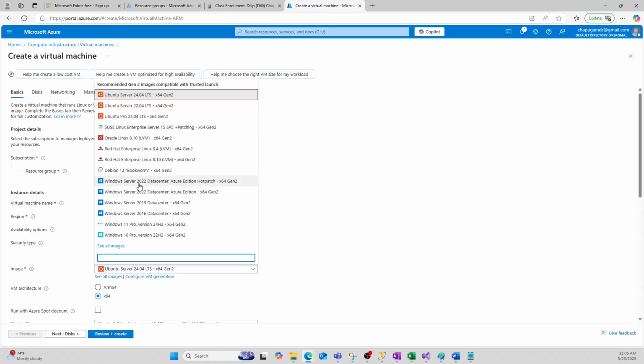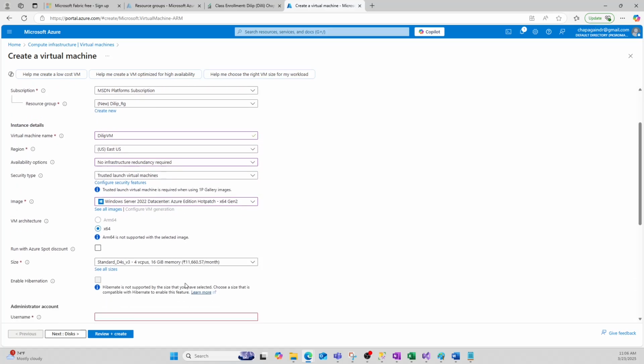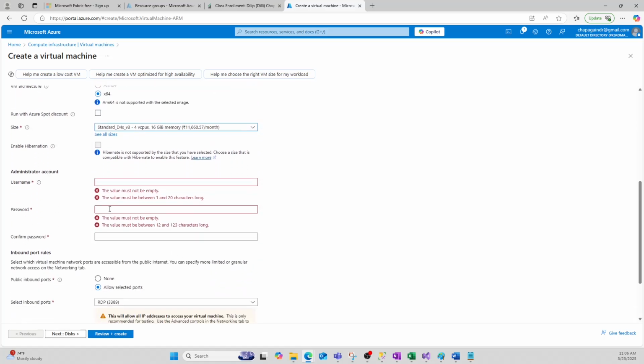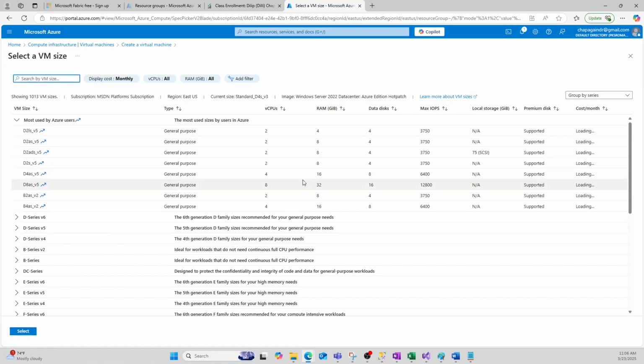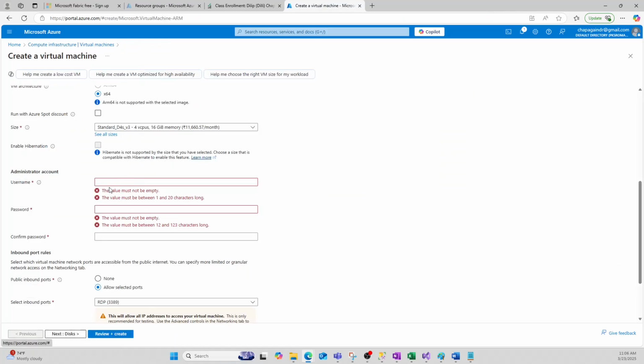So I will be creating Windows Server 2022, x64 Gen 2. I'll be creating a Windows virtual machine, 64-bit. For the size, I'm going to choose the standard one. There are multiple sizes under see all sizes. If you click here, I can see the CPU size or RAM size and choose whatever is the best fit for me. Since I have already chosen, I'm going to go back and choose the standard one for now.